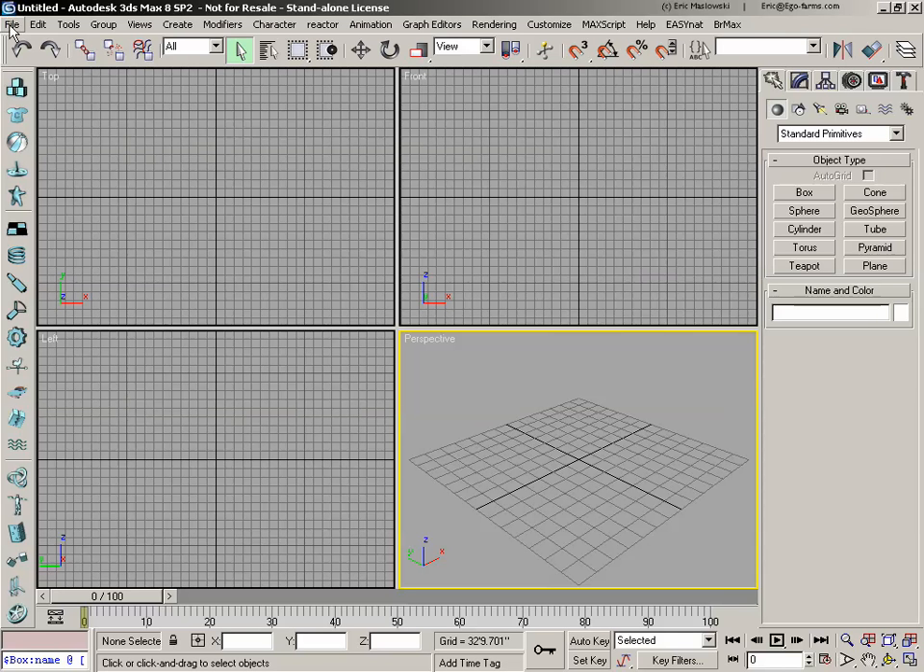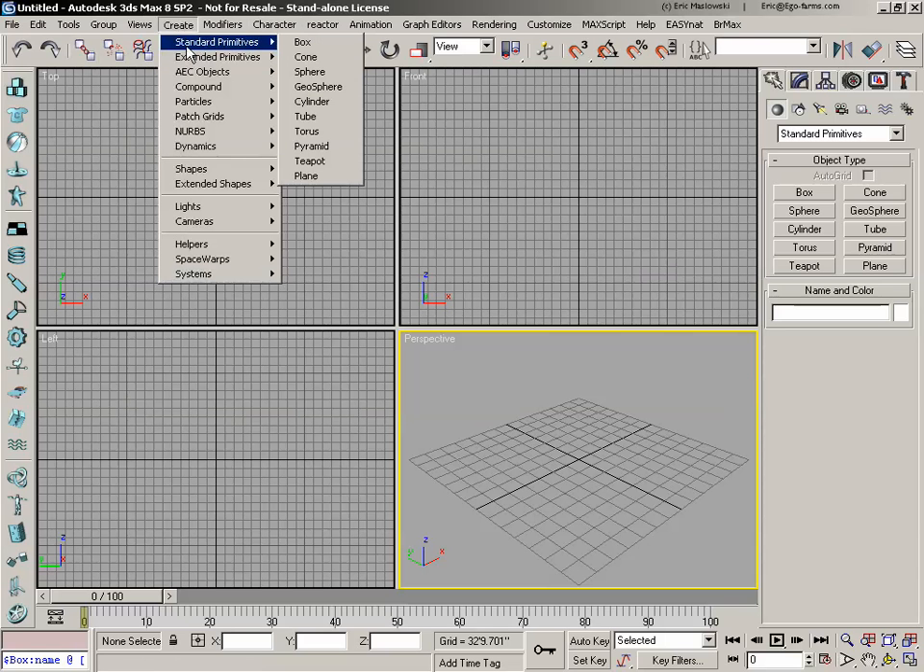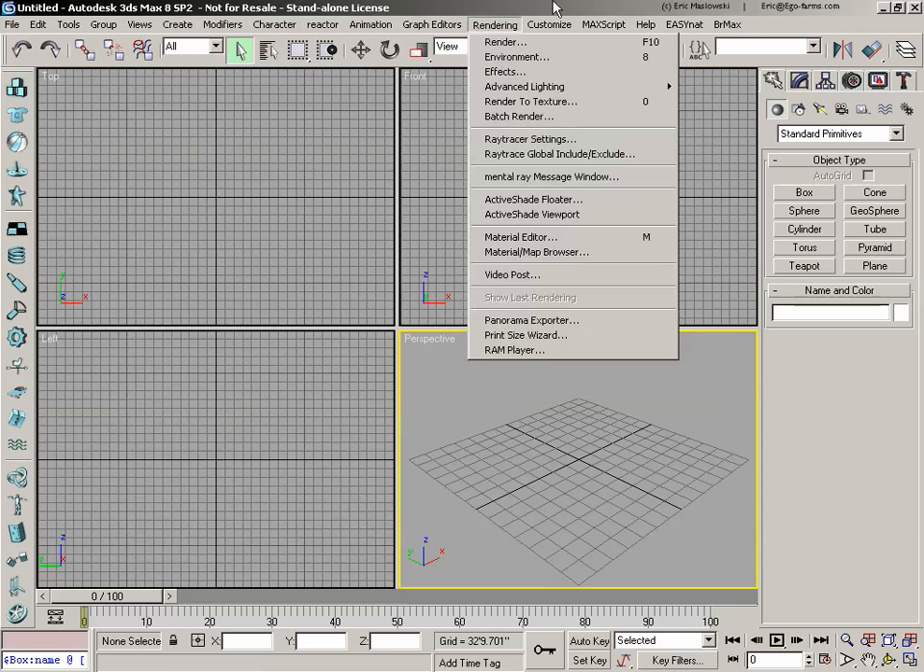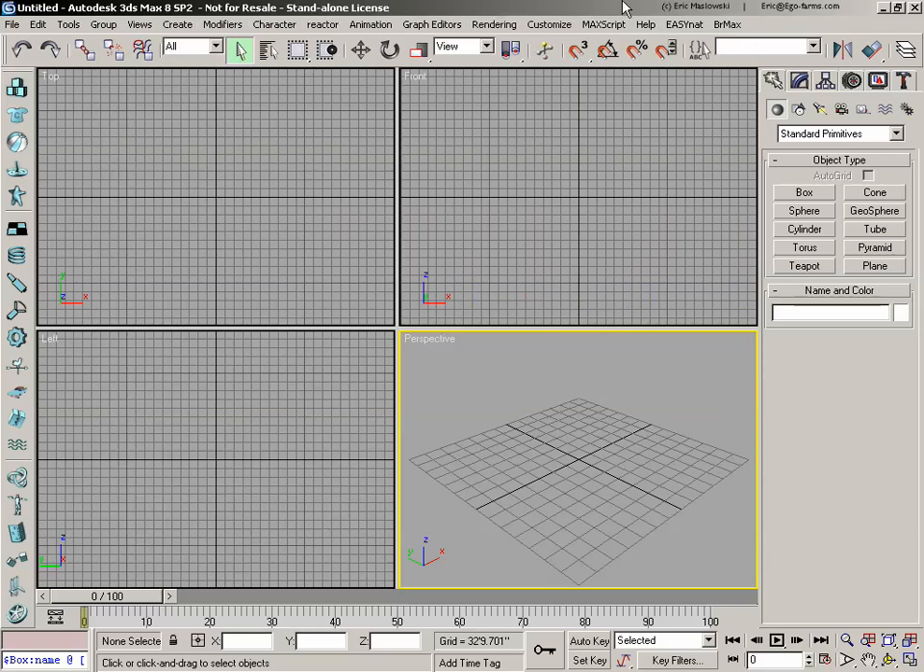At the very top is your File menu. Your File menu has a lot of the functionality of 3D Studio Max. That's also represented by icons elsewhere in the interface. So you'll have things like create, standard primitives, sphere, tori, pyramid, and so on, animation constraints and controllers, rendering options, customizing how Max behaves, scripting, and the online help. I highly recommend checking out the online help. It's actually pretty good, pretty thorough, and the tutorials are good as well.